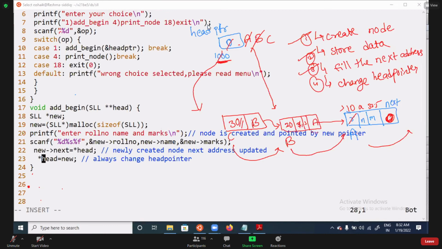Now try to analyze. We need to print. How can we print? We need to take one pointer. That pointer should point to the first record. Whenever the pointer is pointing to the first record, I need to print the first record information.